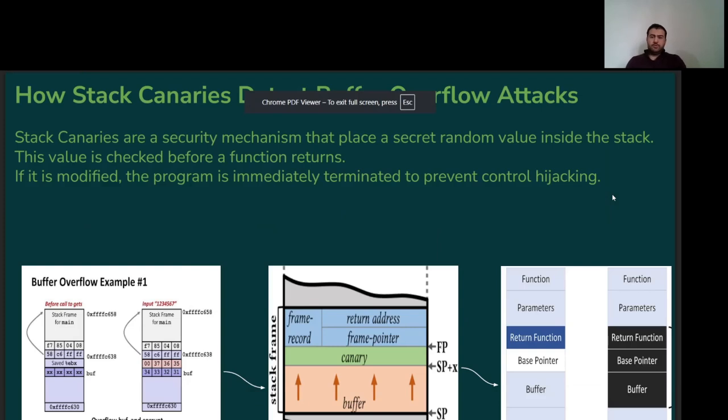Hello, Doctor. In this slide, I will explain how stack canaries detect and stop buffer overflow attacks step by step using the diagrams shown here. First thing, we look at the first image at the top. Here we can see a simple buffer overflow example.